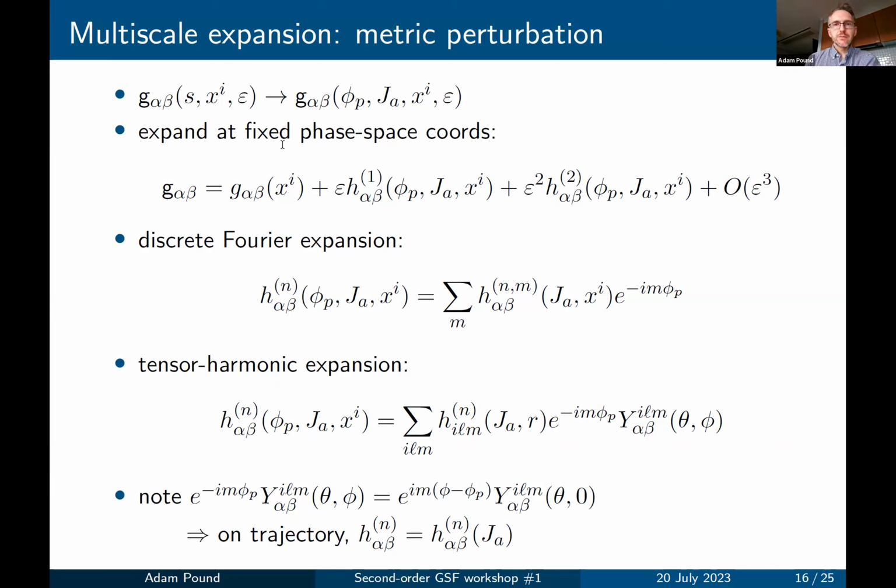Now again, I want to do exactly the same as I did with the orbit itself. I want to expand everything in powers of epsilon, holding fixed the phase space coordinates, and now also holding fixed the spatial coordinates on space-time.